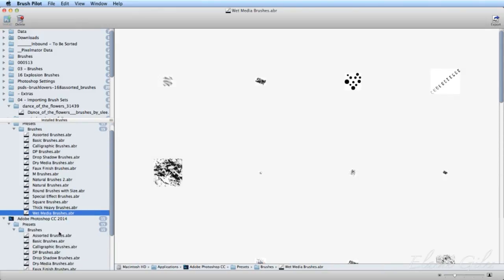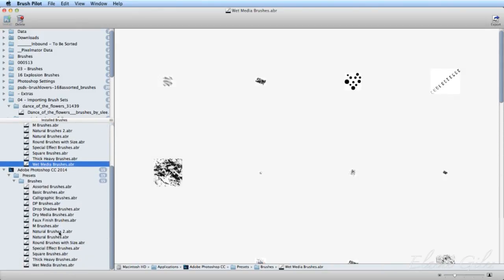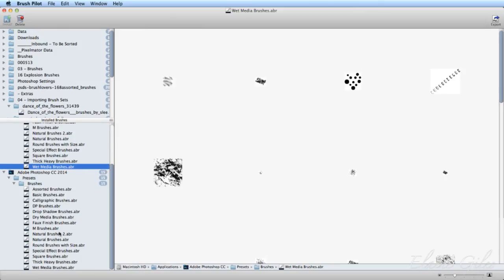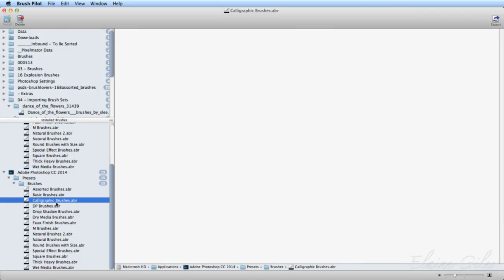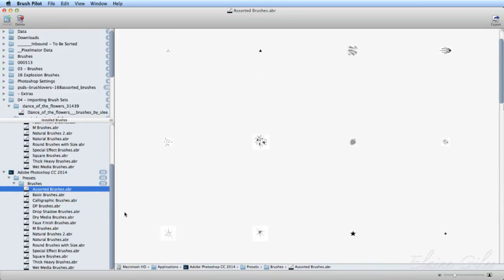And I have exactly the same brushes installed in CC 2014 because when I installed 2014, it said, do you want to transfer your settings from the old version of Photoshop? And I said yes. So I have exactly the same things installed on here as I have in the old version of Photoshop. So if you are on a Mac, and yes, I'm afraid it is a Mac only application. I don't know personally of anything similar for Windows, but if somebody else does, do let me know.